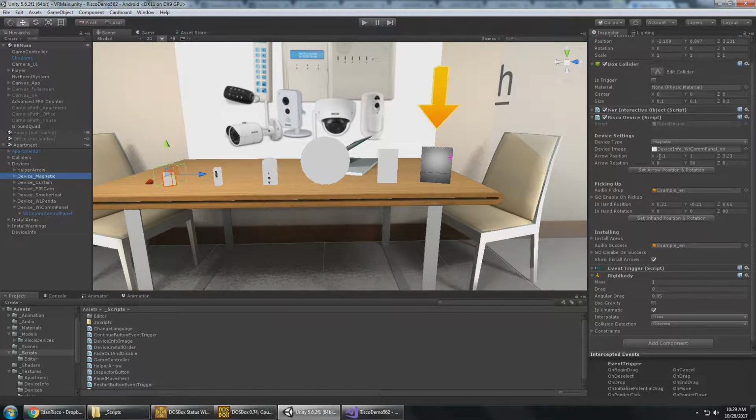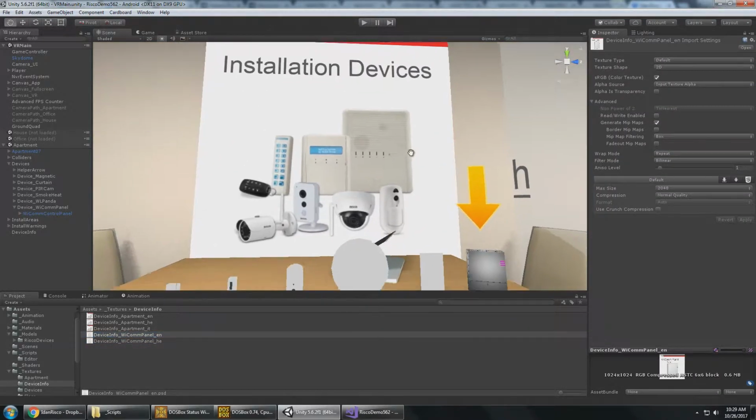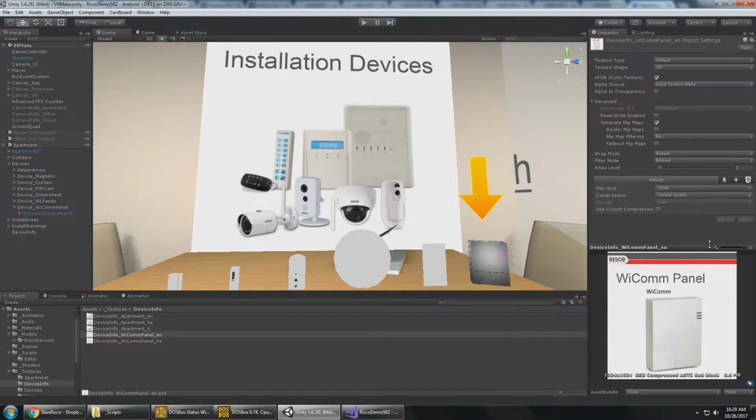script there is a device image that needs to be populated. It doesn't matter what language it gets populated in. Each device info image is going to be different for different languages. The Ycom panel will be different for English than for Hebrew.